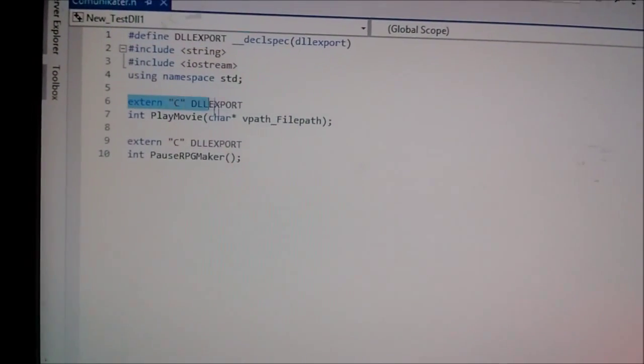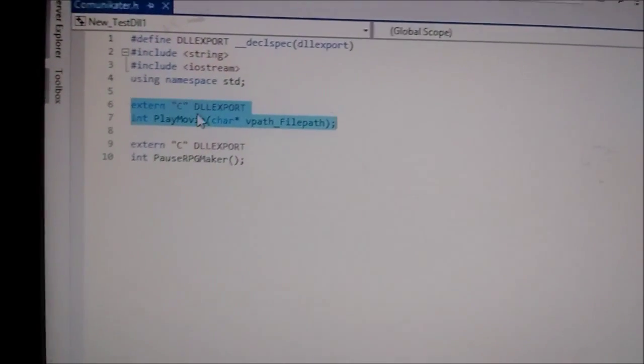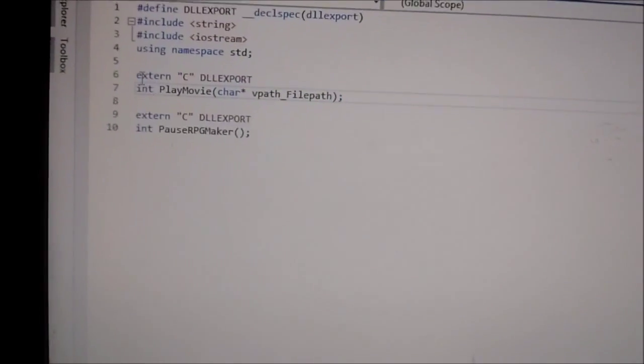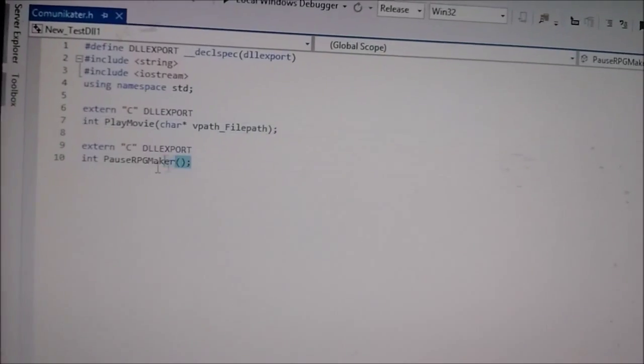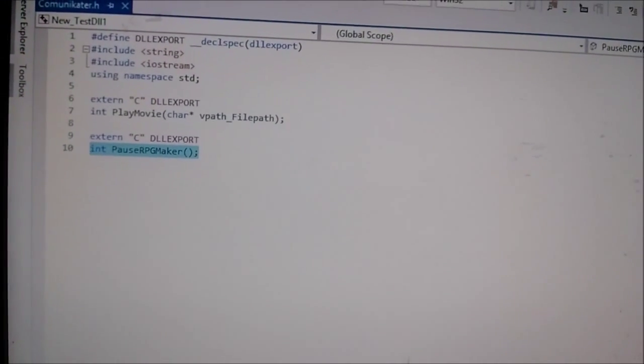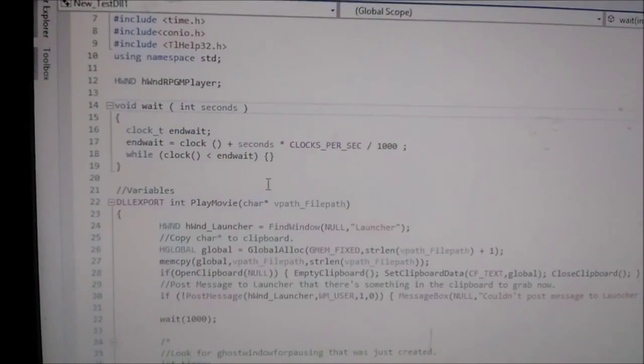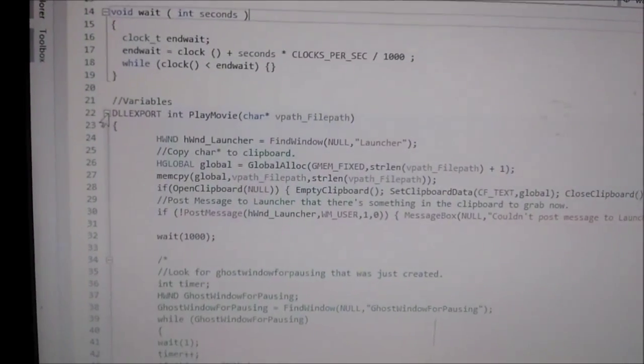And then I'm not sure why you have to include this, but it's extern C DLL export. So these are the two. Pause RPG Maker is old and has to be taken out. So here's the play movie script.